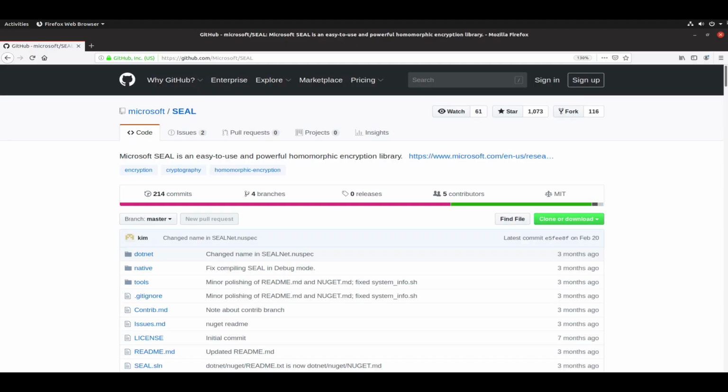In this video, we're going to explain the installation process of Microsoft SEAL on Linux and macOS. Microsoft SEAL is a library that allows software engineers, data scientists, machine learning engineers, and researchers to run computations on encrypted data using a technology called homomorphic encryption.